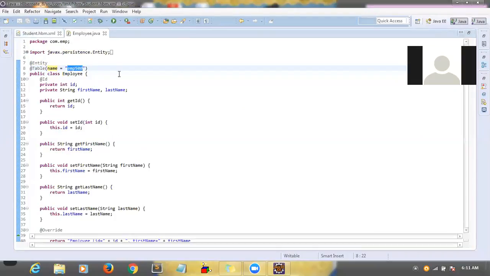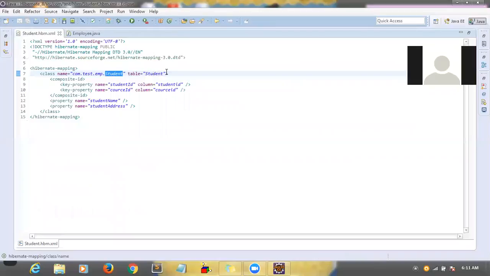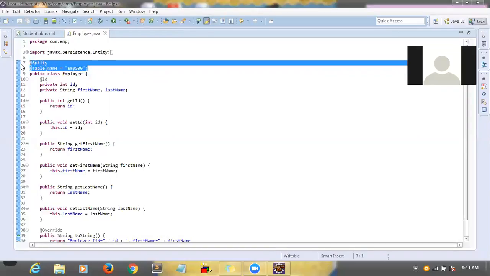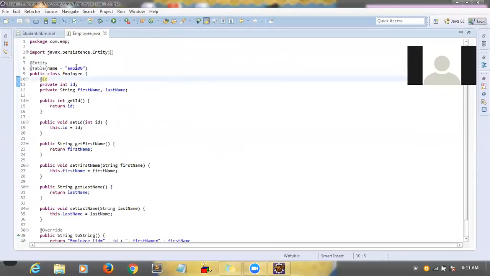In XML we are giving the table name. In a similar way you need to add here @Table with name equal to, and you can give any table name. So this is the first parent tag. This point is clear: @Entity and @Table name, these two are mandatory. Why do I have to give the table name here? Because we don't have an HBM XML, so everything we are going to do in this class only.